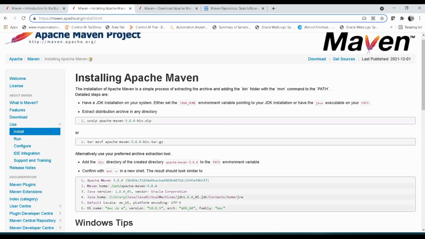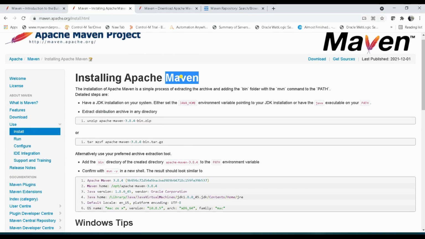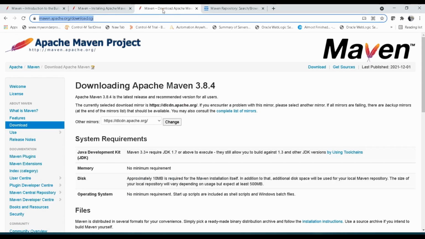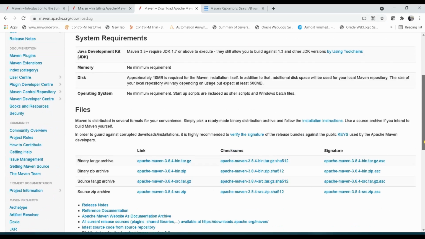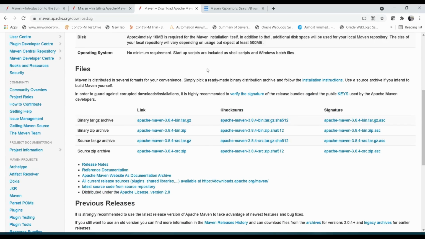If you haven't installed it, just go to this particular portal. I will list all these portals in the description, so you can navigate to this and go through the steps for installing Maven. And if you want to get the file for downloading, you can go to this particular path and download Maven. If you scroll down, you can get the link for downloading.